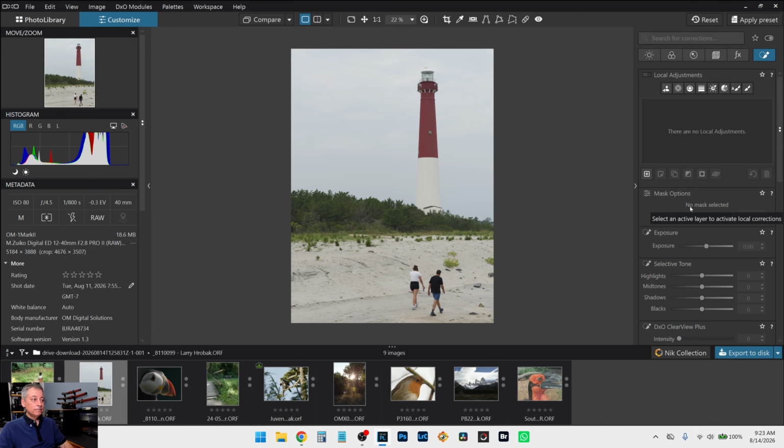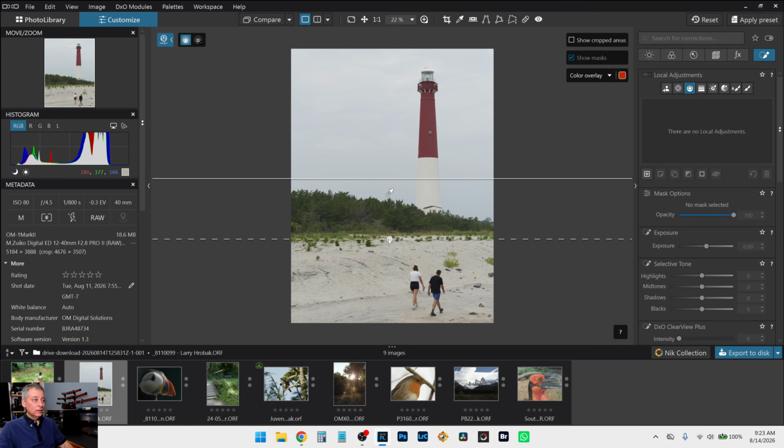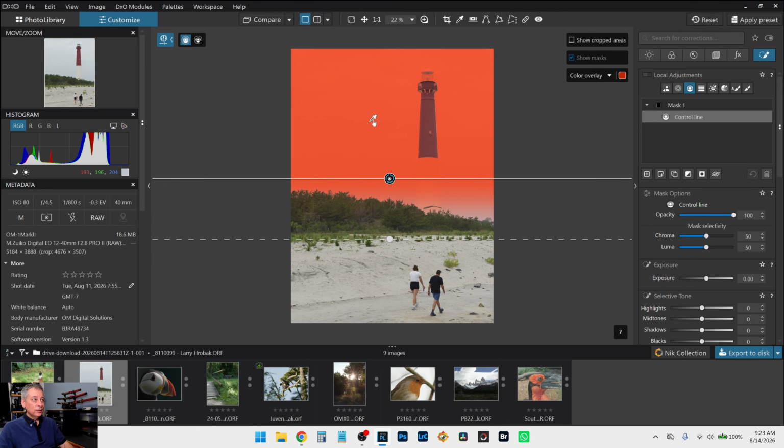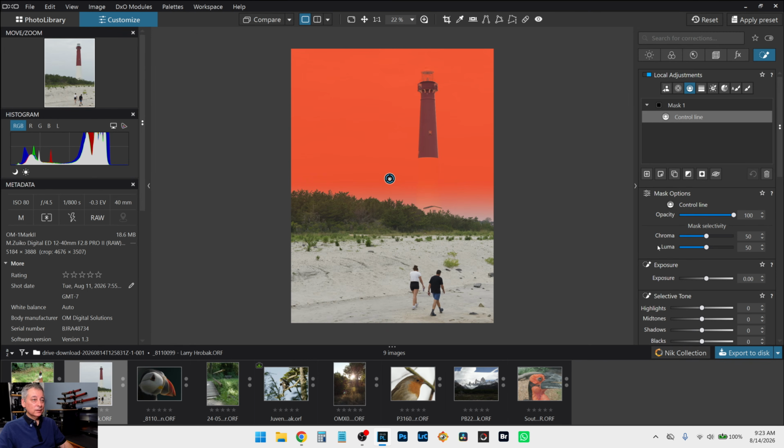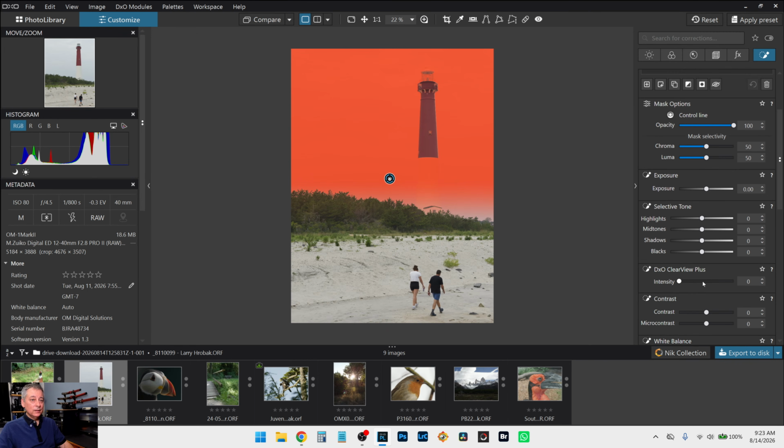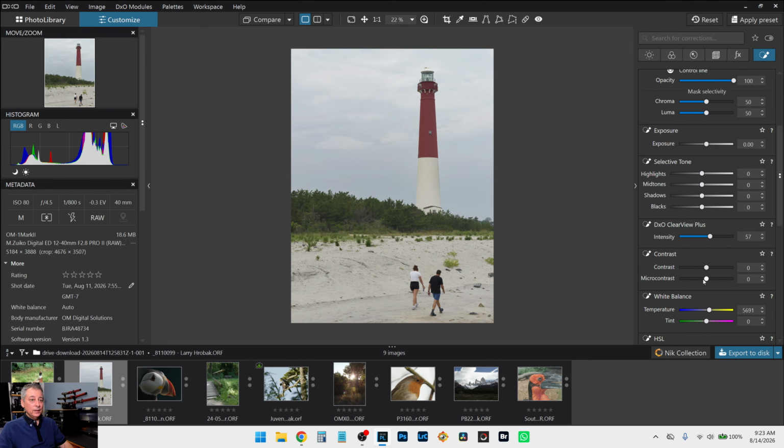I'll just start with the sky. So I'll use a control line. I'm going to make sure the eyedropper is on the sky part, and let's just throw in some clear view. And let's just do some regular contrast. Tiny bit of micro contrast in there.